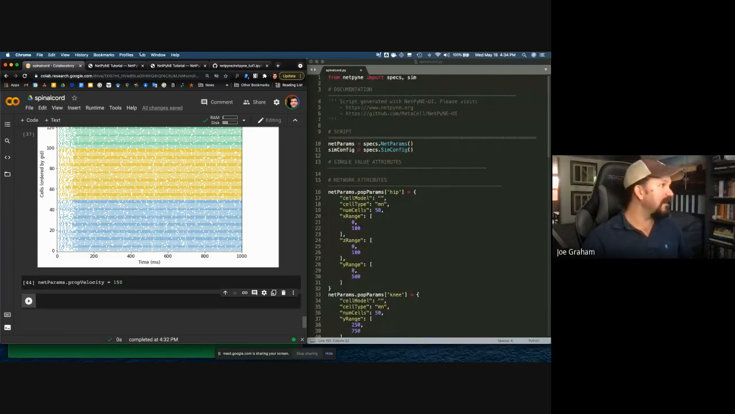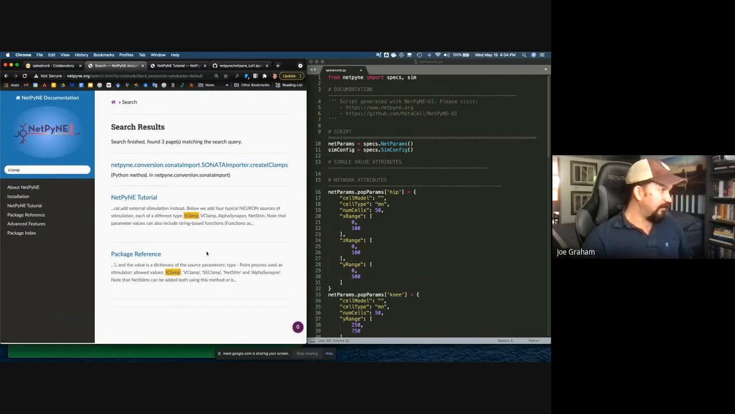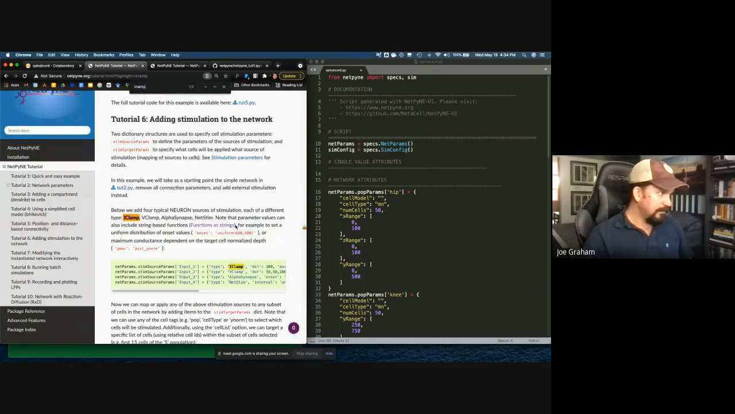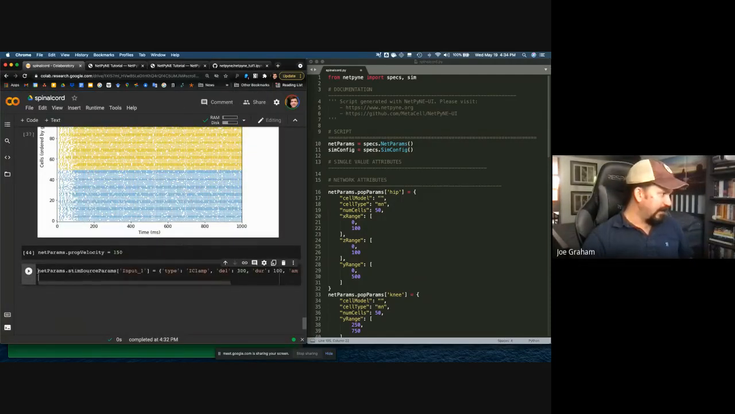Clamp, it's usually easier to start from an example. Tutorial. Okay, yeah, delay, amp. Okay. So let's just copy this whole line, stim source params, and in our collab here, we're going to paste that as netparams.simsourceparams. We're going to just call this iClamp1. Type is an iClamp. Yeah, we'll leave it a delay of 300, duration of 100, fine. Amplitude, let's just set a constant for right now. 0.1, I think, is pretty decent on this. But we'll see. So that's our stim source params.